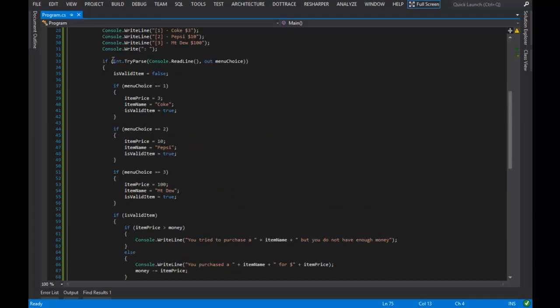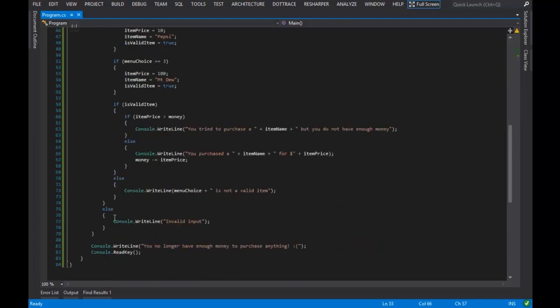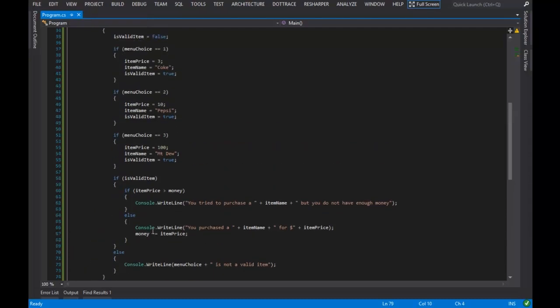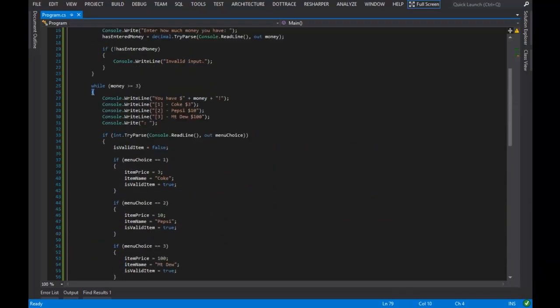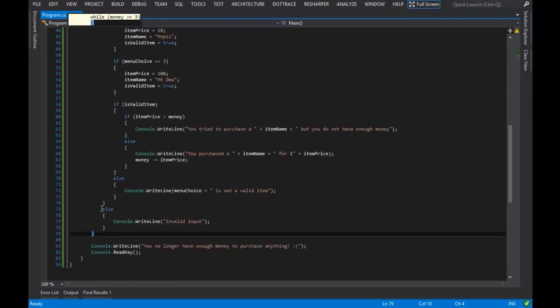Now, if they did not enter a valid number, then we can go ahead and tell them that they've typed an invalid input. And then once we do that, we just continue the loop. Now watch what happens when I click on this curly brace. If I scroll all the way up, we'll see that the curly brace on the while loop is highlighted. That means if we hit this else statement, we'll write out some console output, we will end the if statement, then we'll end the while loop.